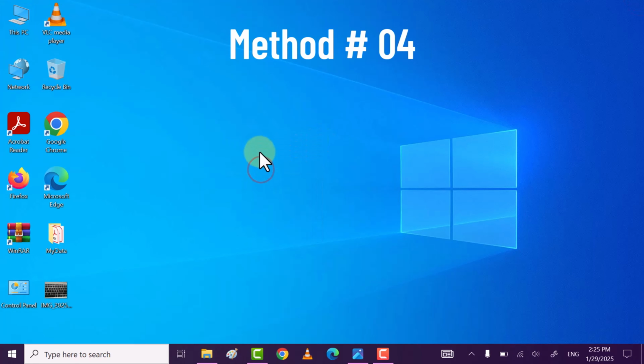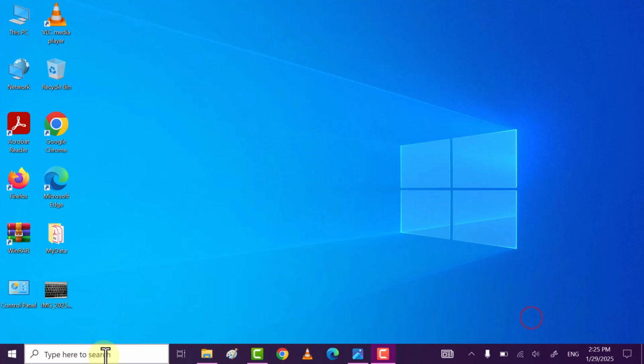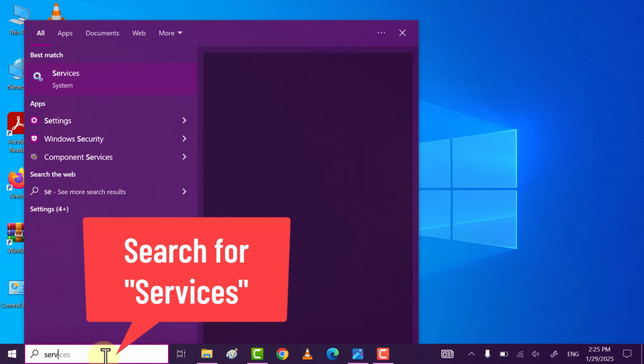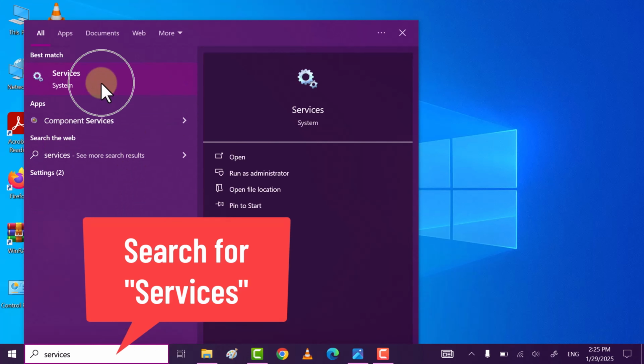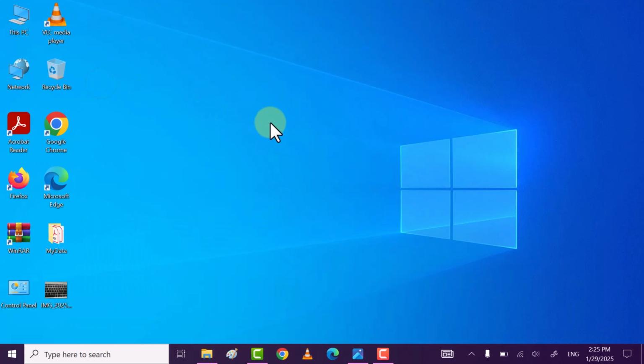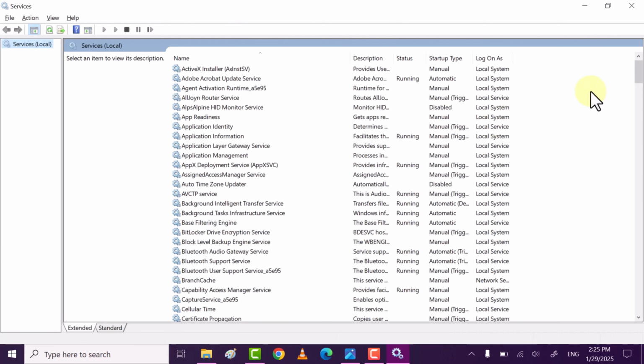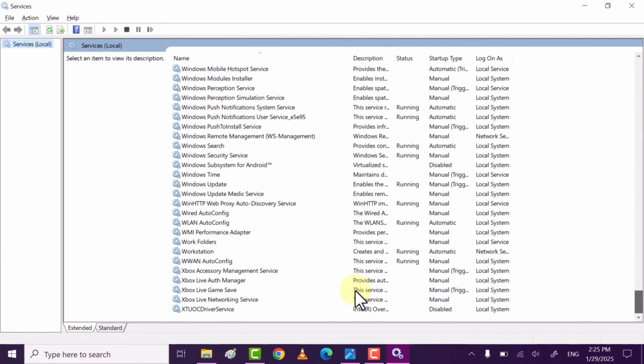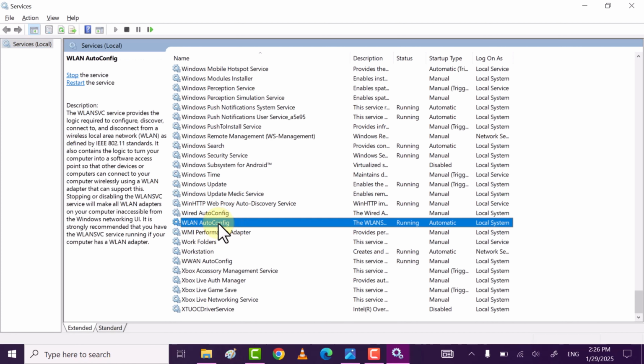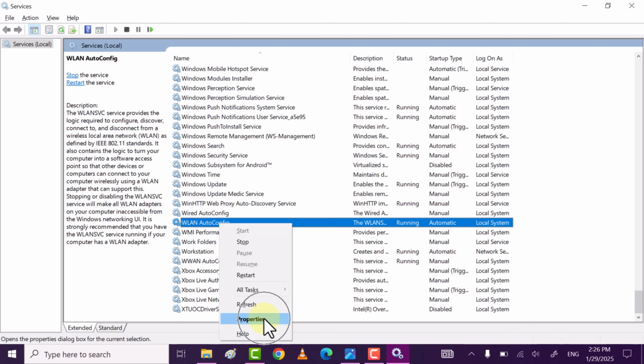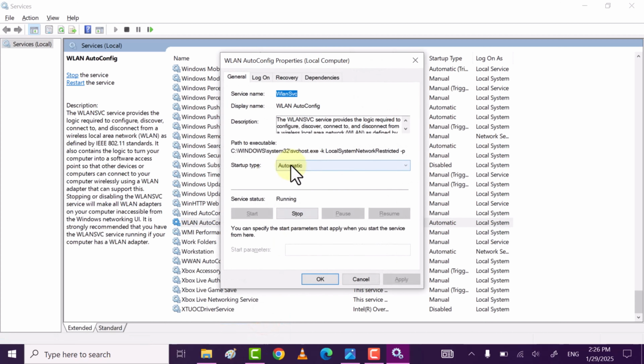If you are still facing the problem, then method 4, search for services. Best match comes up services, click on services. Now here scroll down till you see WLAN AutoConfig. Right click on it and then click on properties. Make sure startup type is set to automatic and then click on apply.